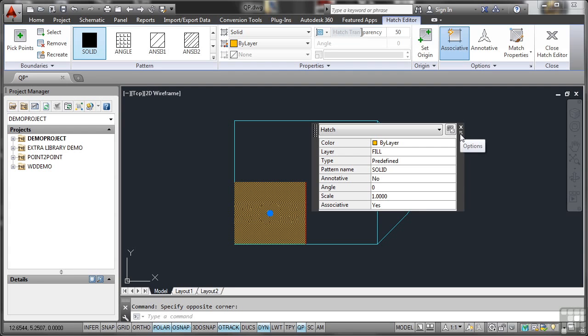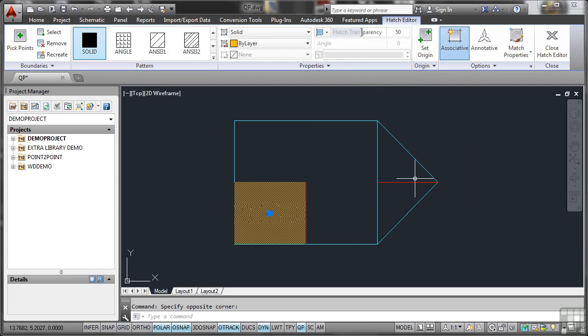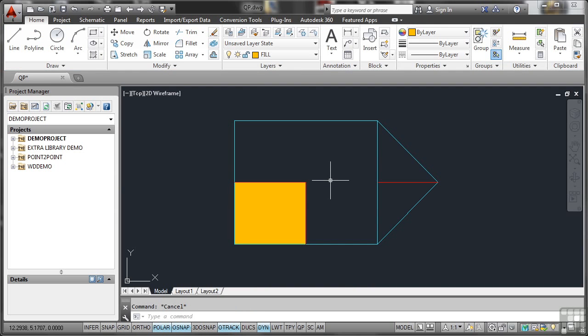What you'll also notice as well, I can go to Options there for the settings, and here I can customize the Quick Properties if I want to there as well by clicking on that button there. I'm just going to close that now, and I'm going to switch off Quick Properties, and I'm going to hit Escape to deselect my hatch or my solid fill. So you can see that Quick Properties is useful. Again, it follows the cursor around, which is fine, but it can be really annoying on a busy drawing.